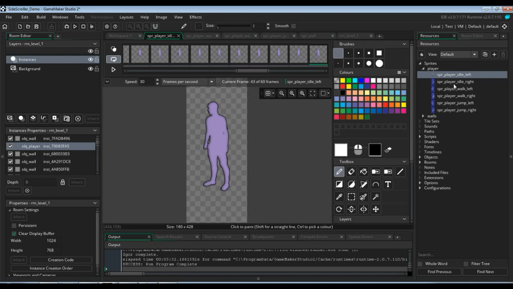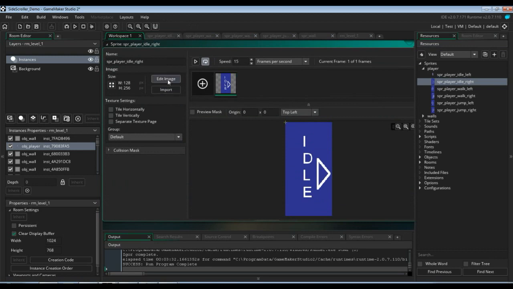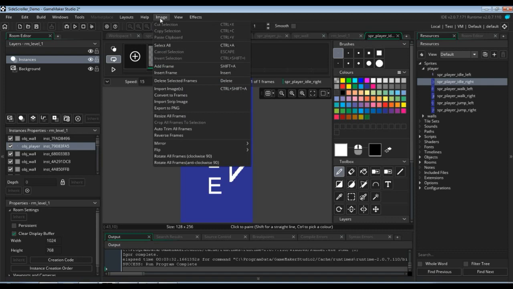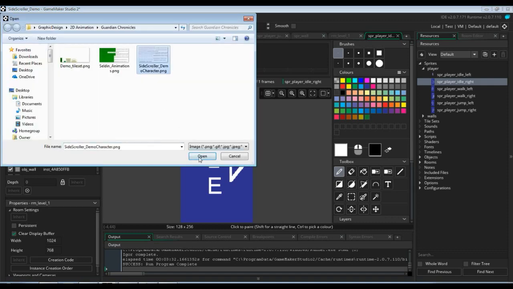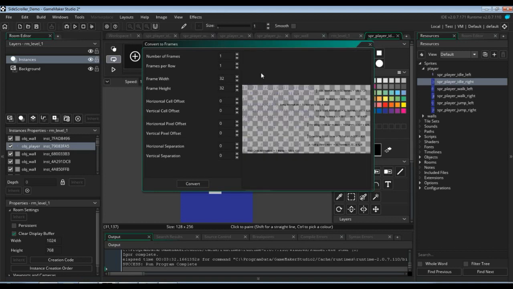Go ahead and open up our sprite idle right. Edit Image. And then we're going to go up to the Image option here and import our strip again. Give it a second to load. Okay. And again, we're going to load in our idle. So it was 60 frames, and that's over 2 rows, so that's 30 frames per row. The frame width was 180.